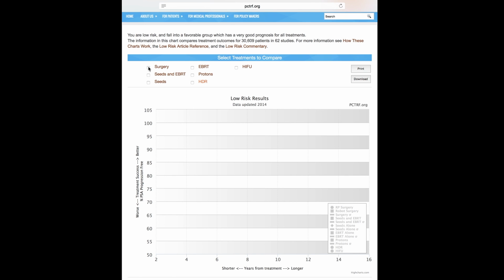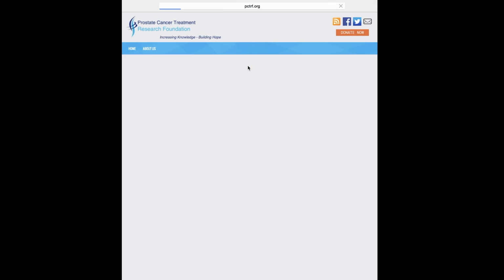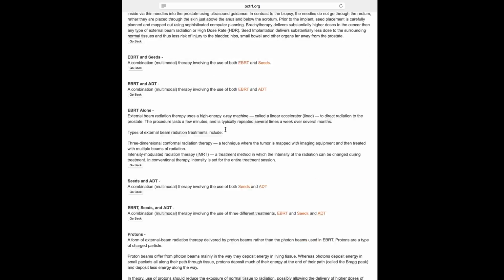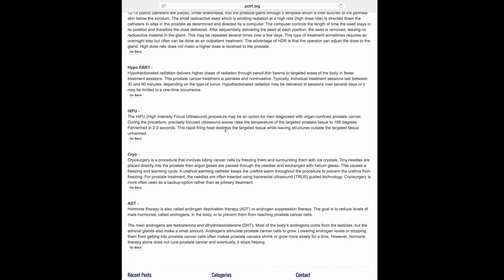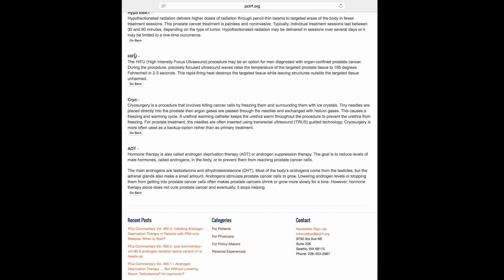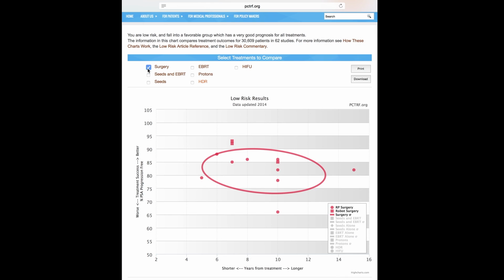If you are unfamiliar or would like to understand more about a treatment, click on the treatment name, and the treatment description page will appear. Here you will find descriptions of all the treatments being compared on the graph. In the upper right-hand corner of the chart are the options to print or download the current page, reflecting the treatments you have currently selected.